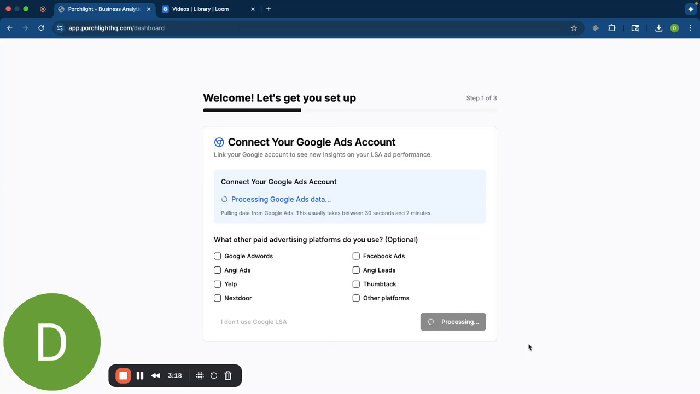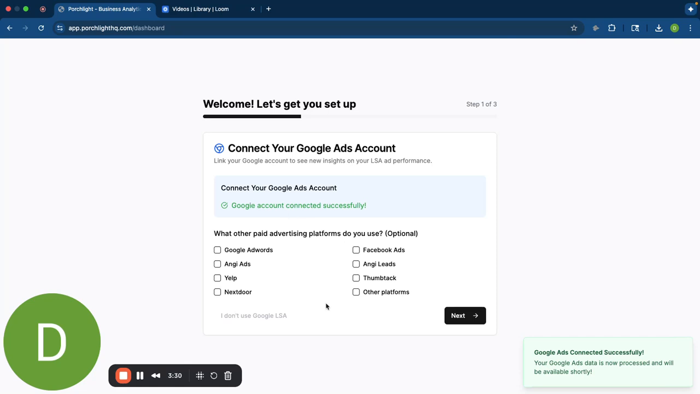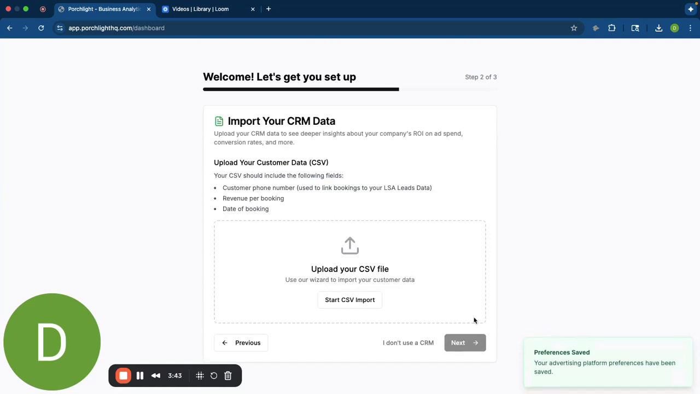We'll let this load for a minute. In the meantime, another thing that we're asking, there we go, Google account connected successfully. And then we also just ask the user what other advertising platforms they're using. This is optional, but it's really just for us to collect data on where we might want to go next with the tool. But I'm just going to click next for now.